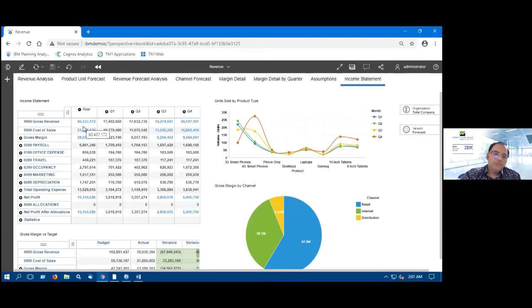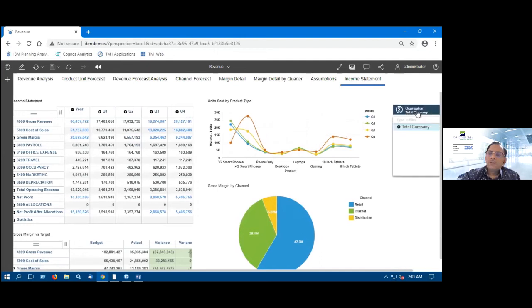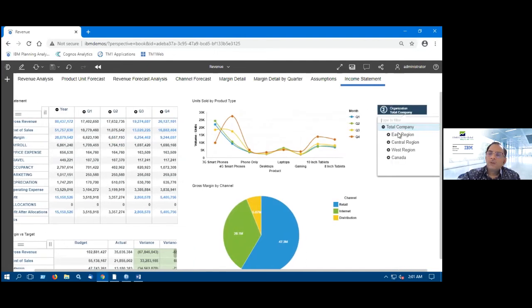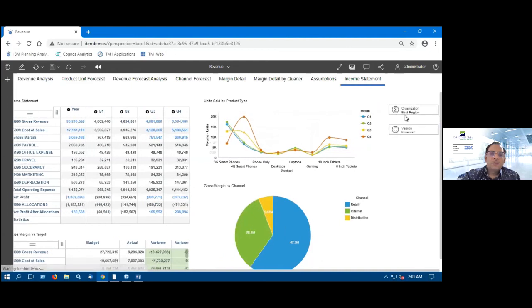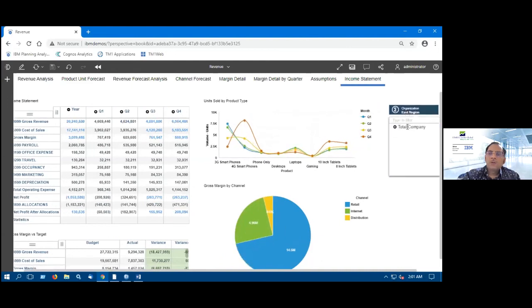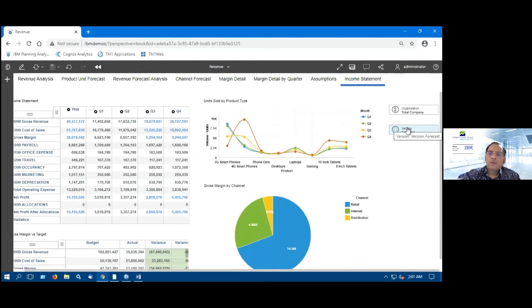This income statement being in the same dashboard, I can view it by each and every company, region, and every other major dimension of this business report.